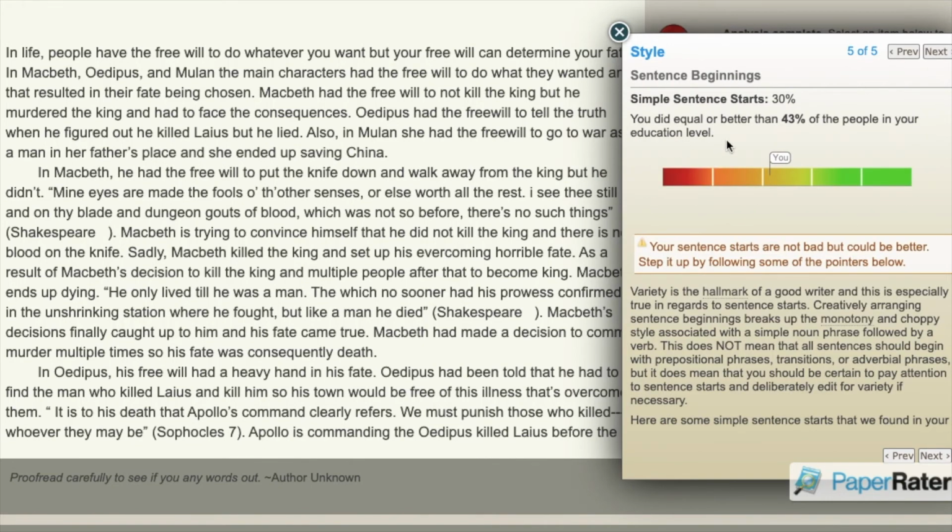And simple sentence starts. So here we're seeing that this student, she only did better than 43% of the people in her education level when it came to simple sentence starts. This kind of means that she repeatedly started her sentences in a similar way. There wasn't a whole lot of variety. So maybe she needs to go back and look at how she's starting all of her sentences and see if there's a different way she could start them to kind of change up the flow of the paper a little bit and make it not so monotonous.